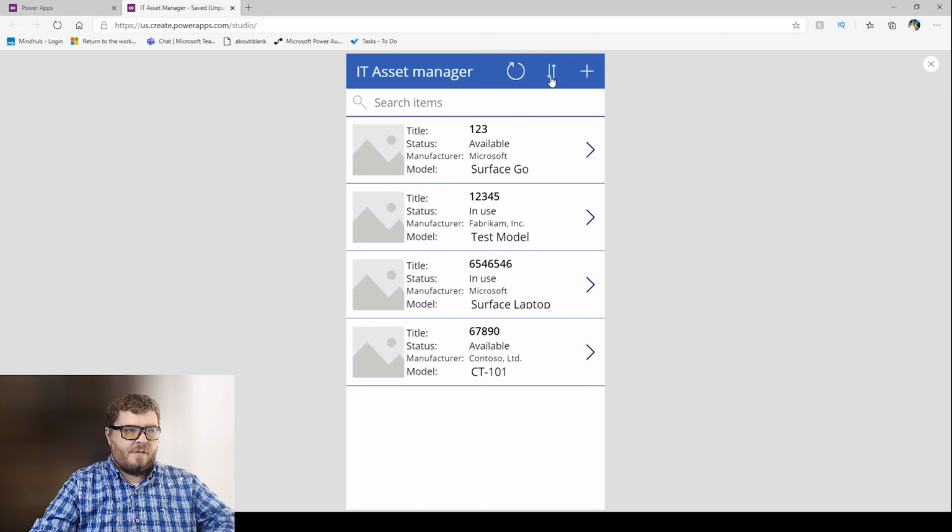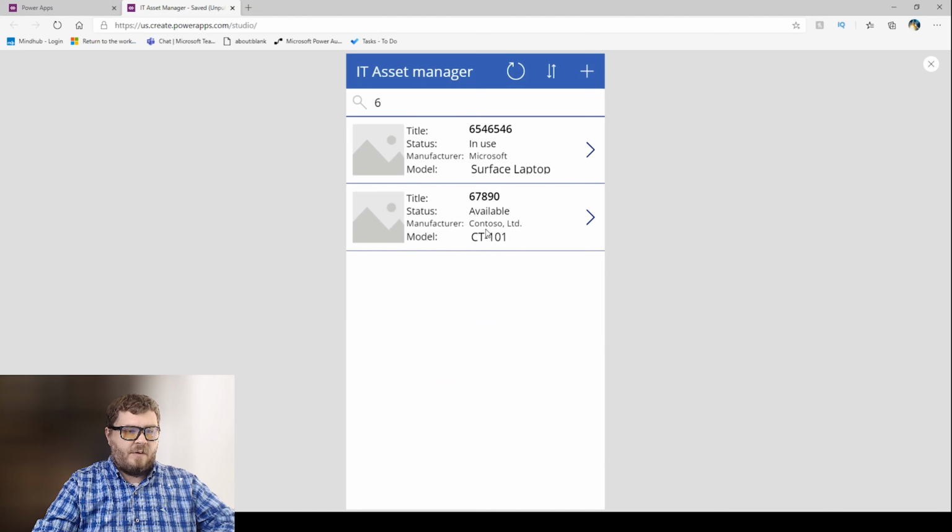I can reorder the items based on the title. I can do a refresh. I can also search for individual items based on the starts with for the title. So let's say I want to find all items that start with a 6. I can type in 6 and it filters the items in the display here in the gallery.